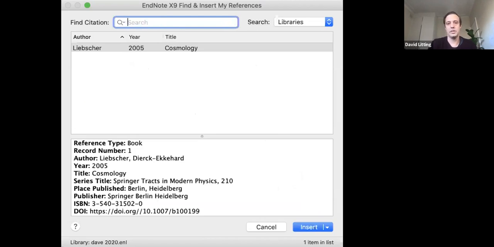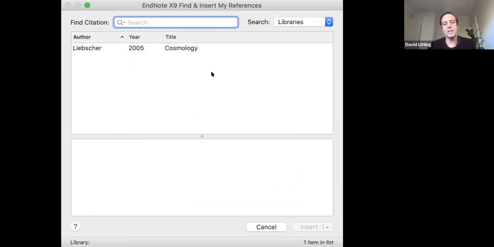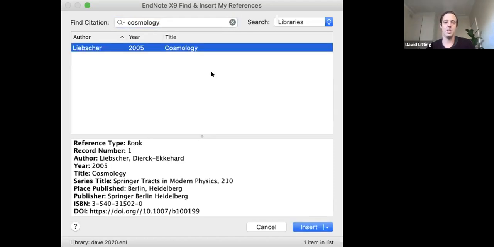So let me just clear this for the moment. So basically this is the window that pops up when you click the little magnifying glass that says insert citation. What you do at this point is you put in a word that describes one of the references you want to enter. So if I write cosmology, for example, it will find any reference that matches that, and it can find this word anywhere inside the reference. So it could be in research notes, it could be in the title, it could be anywhere. As long as it finds it, you're good.